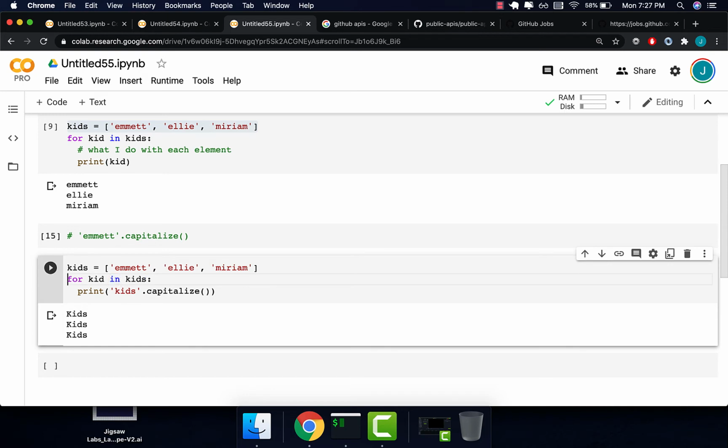This is going to go through each kid for me. Right, so it goes here, it runs this line, then it goes back to the beginning. Now kid equals Ellie, and it's going to run this line. Then it goes back to the beginning. Now kid equals Miriam, and it runs this line. So kid takes turns being Emmett, then Ellie, then Miriam. Right. What should I put in here?